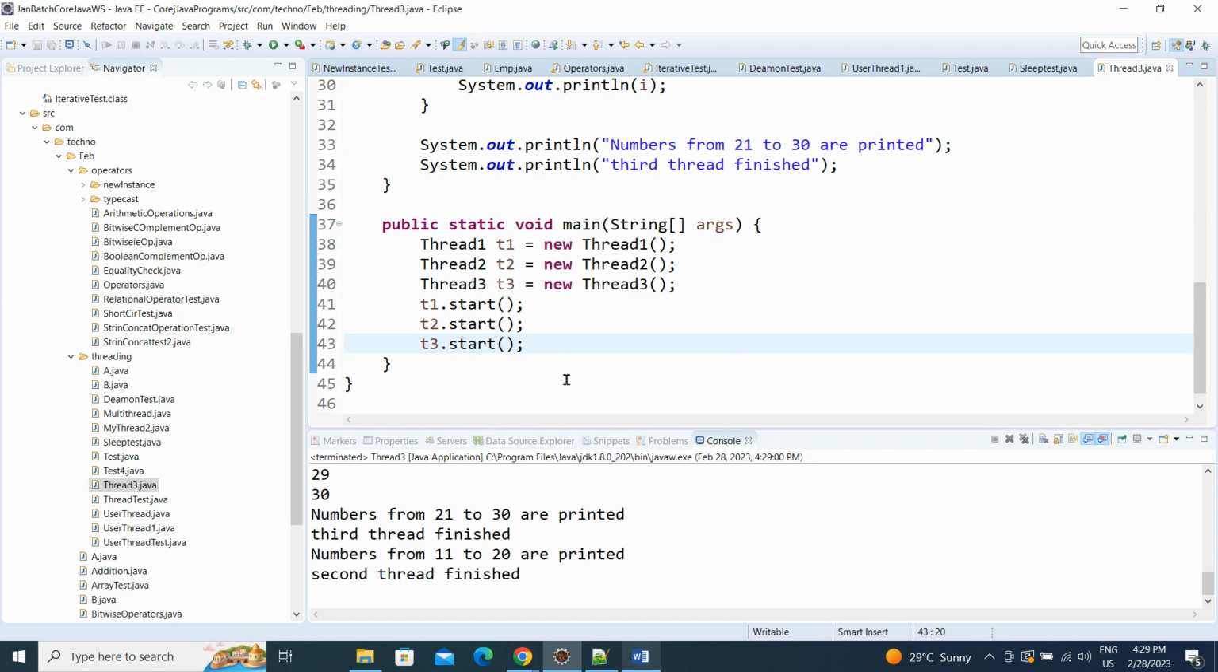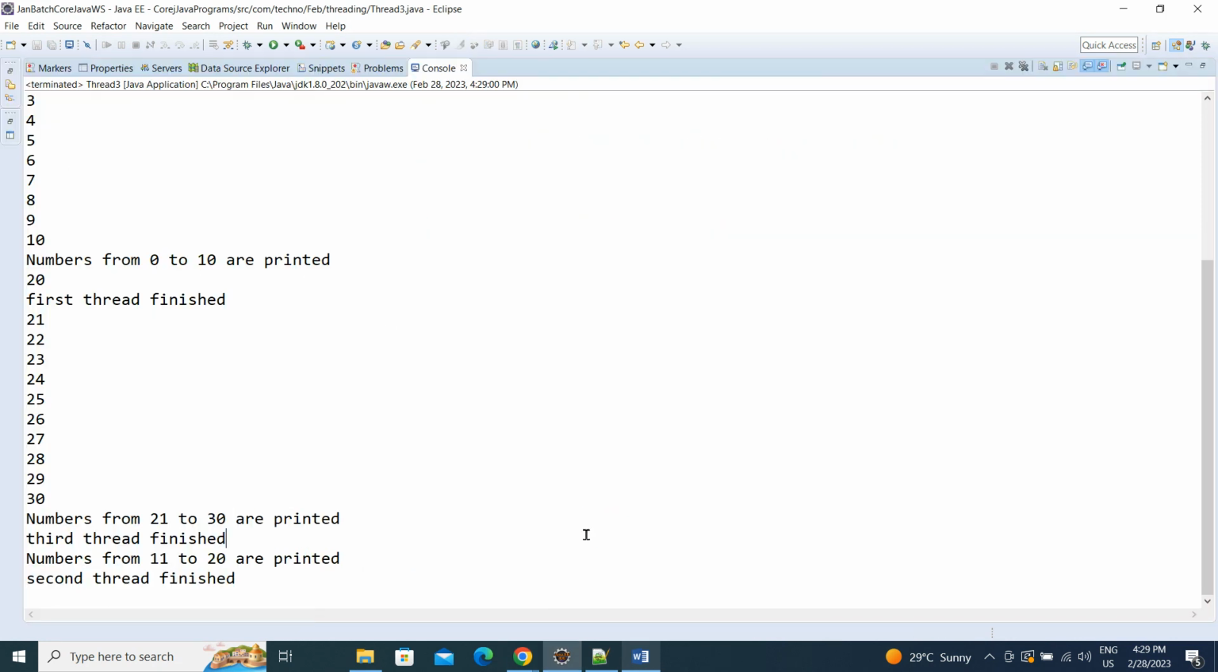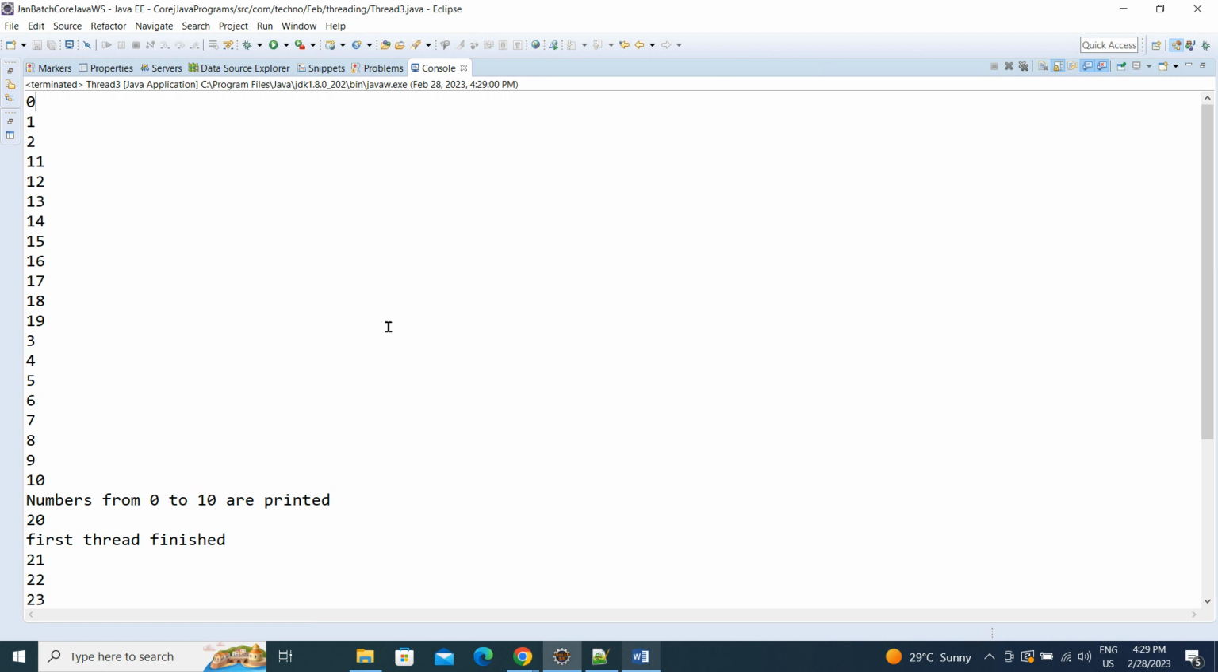How is it going to print? Is it printed sequentially? What is my thread 1 task? 0 to 10. 3 is printed and it gives a chance to thread 2, and thread 2 printed 11 to 19. 20 is pending again.